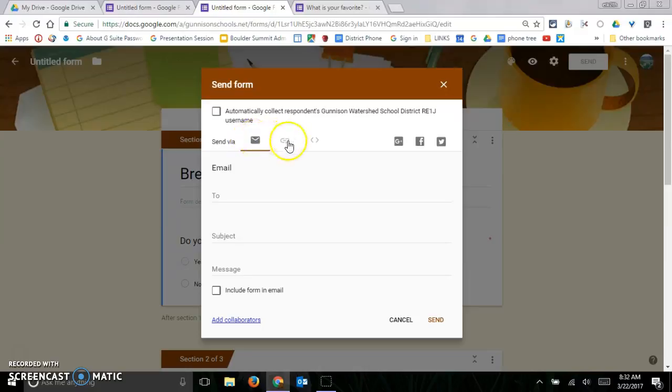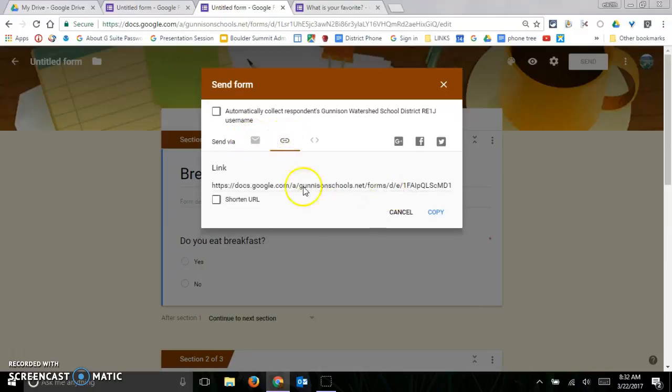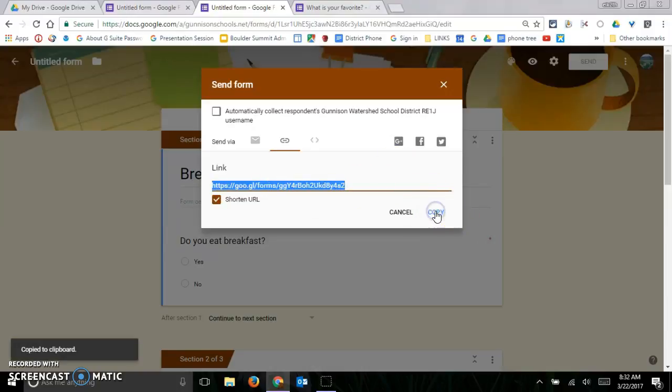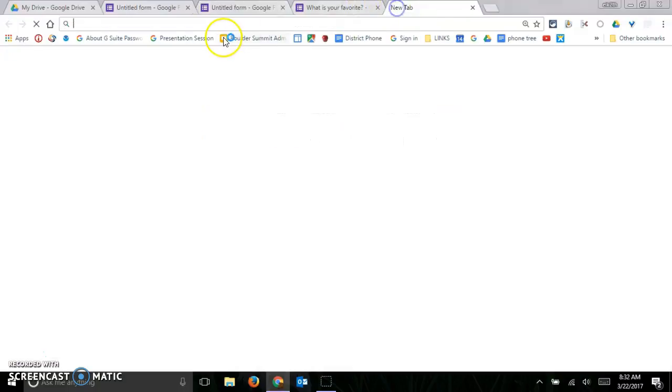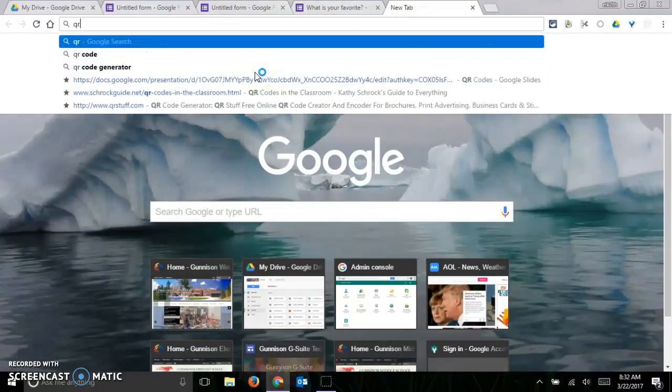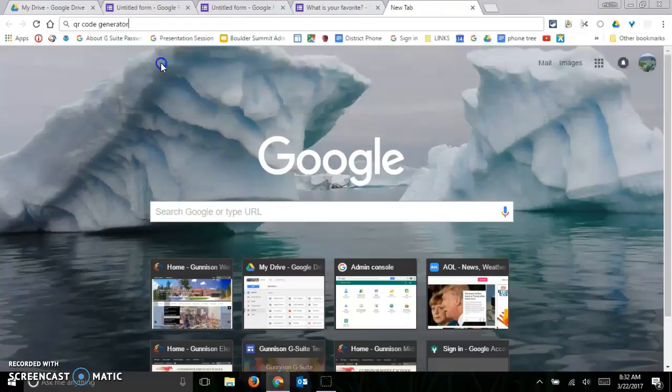To send it, this is how you send. So I can create a link right here, and I can also shorten the URL if I want to. However, I still find that very difficult to use. So the other thing that you can do is, let's go ahead and copy that. You can put this on a web page or maybe in Classroom if you're using Classroom, or the other thing you can do is use a QR code generator.